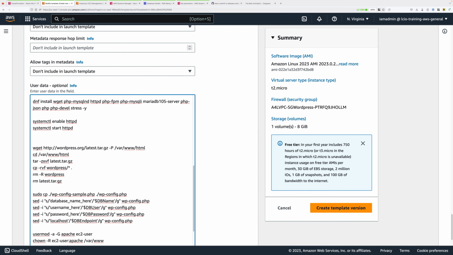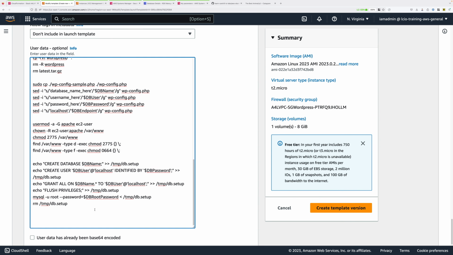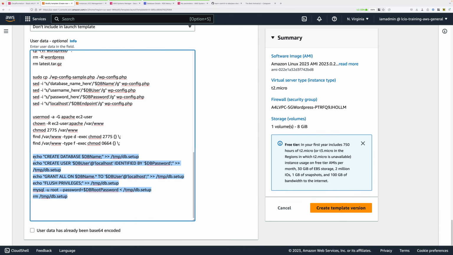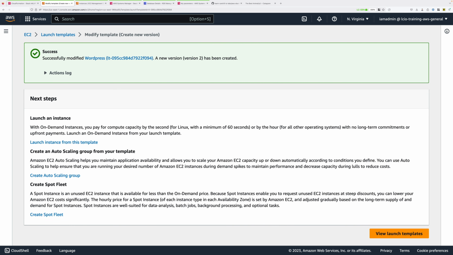Scroll all the way down to the bottom and look for this block. So it starts with echo create database DB name and it finishes with rm /tmp/db.setup. This is the block that creates the database within MariaDB, creates the user and sets all of the permissions. But because we're using RDS now, we don't need to do any of this, so we're going to delete this block as well. Once you've done that, you can go ahead and click on Create Template Version, and this will create a new version, but this time designed to use RDS.